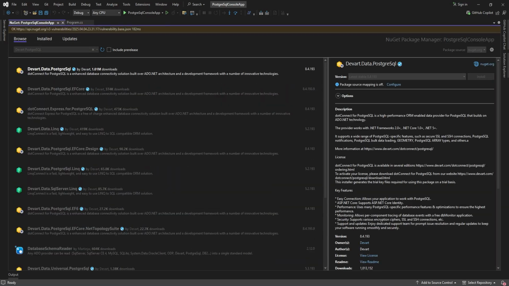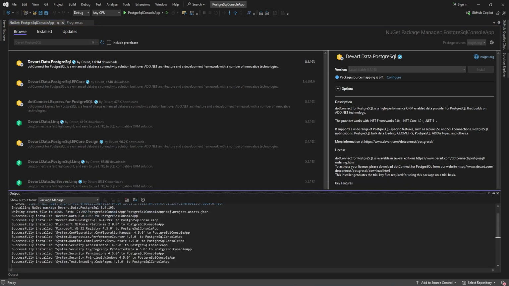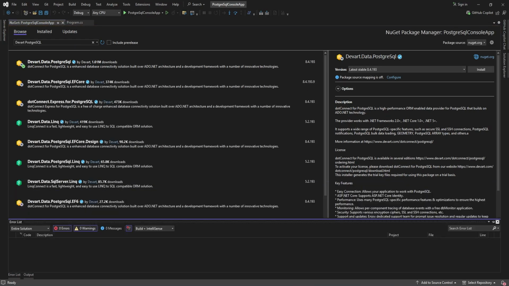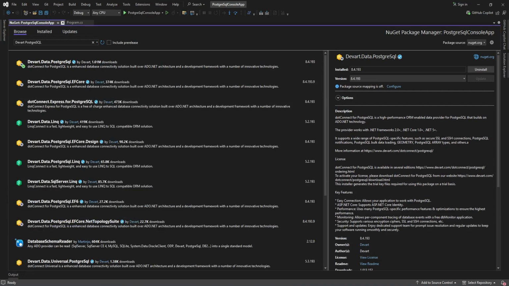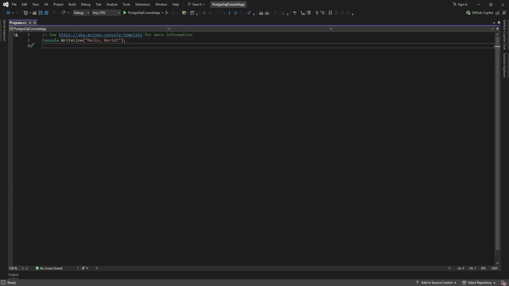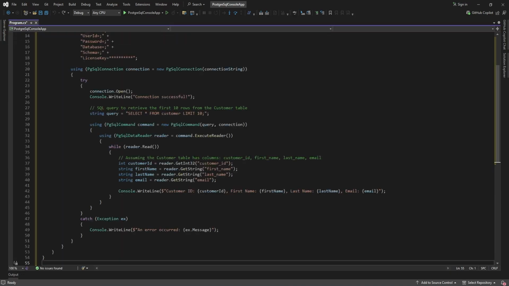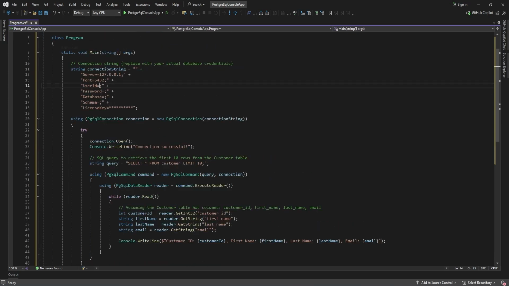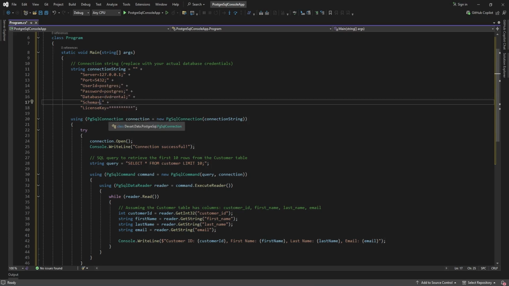In our case, we'll configure the project by replacing the default code with a pre-written script that checks the connection to your database. The video's description includes an example of this code. In this script, we'll set up the connection string, which includes essential details such as the server, port, user ID, and password.